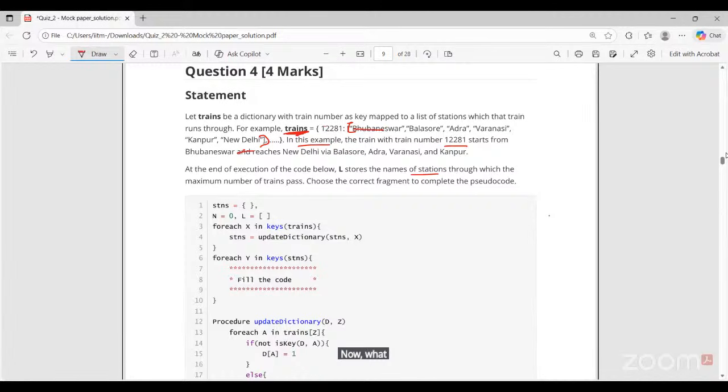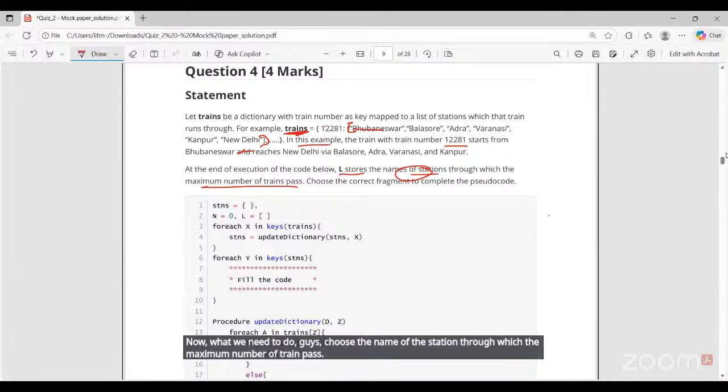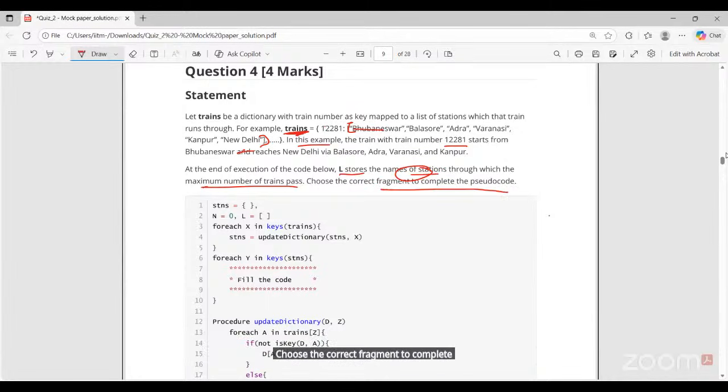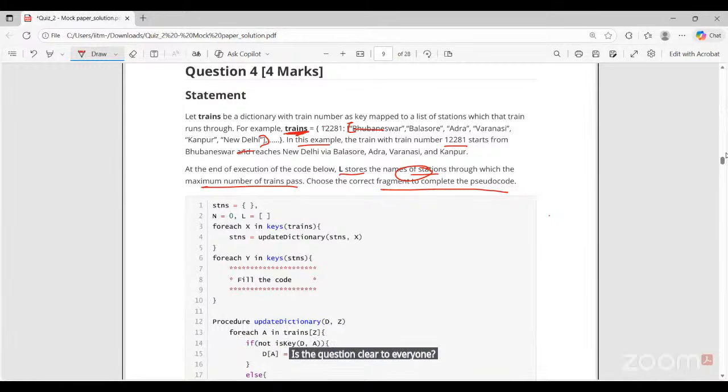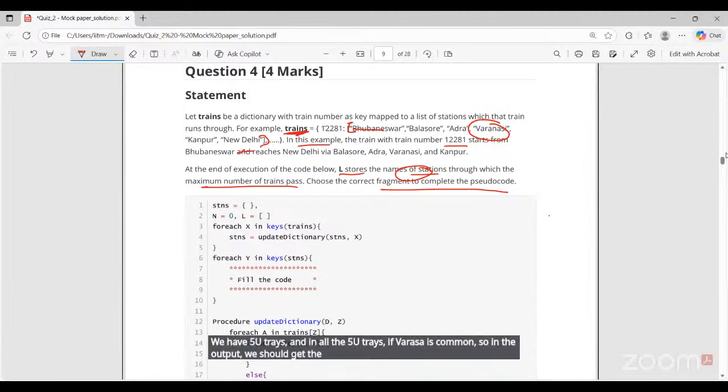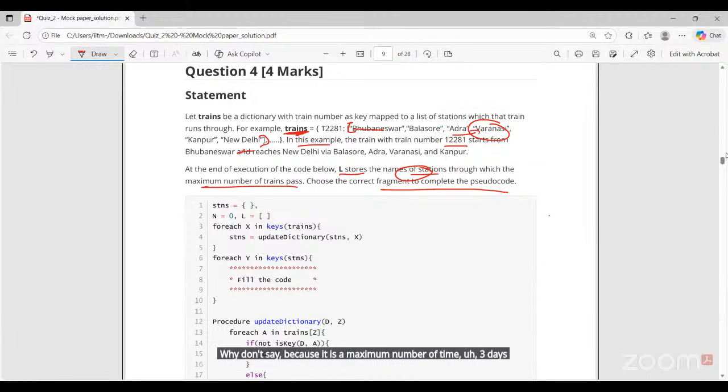Now what we need to do? I stores the name of the station through which the maximum number of trains pass. Choose the correct fragment to complete the pseudocode here. Is the question clear to everyone? Yes, sir. So if we have 5 trains, and in all the 5 trains Varanasi is common, then in the output we should get Varanasi, because it is the station through which a train passes the maximum number of times. Okay. Now let's see.